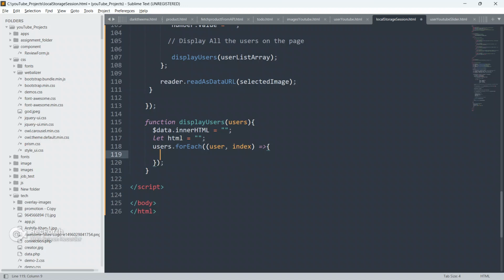So now, guys, suppose there is a 10 element, a 20 element, a 1 element, a 2 element inside this user list array. This loop will work only 2 times, only 1 time, only 20 times, or only 10 times. So guys, this loop is dependent on this user list array. If it contains 1 element, 2 elements, or 3 elements, it will loop through according to this user list array.